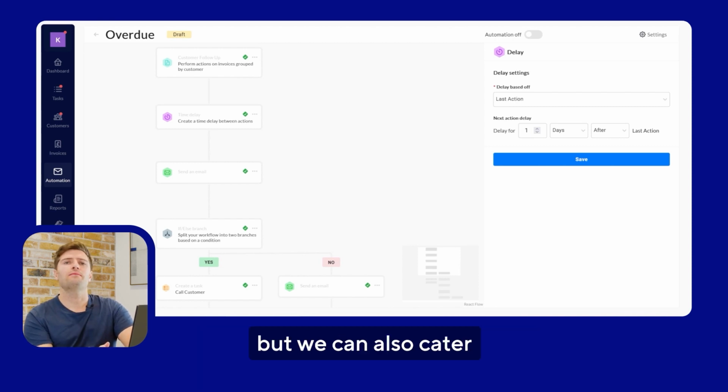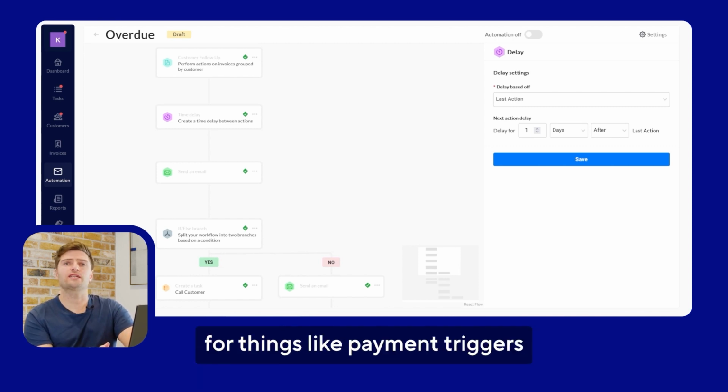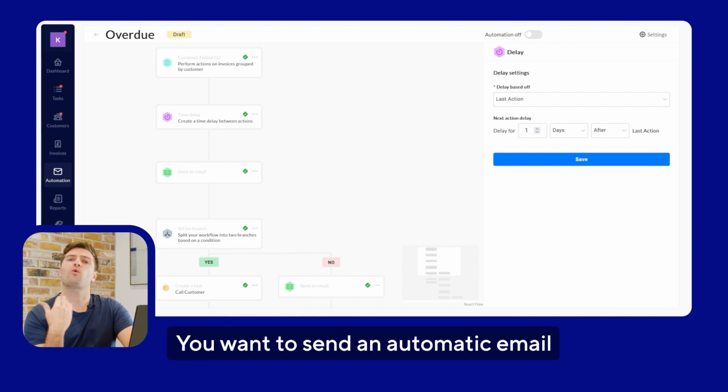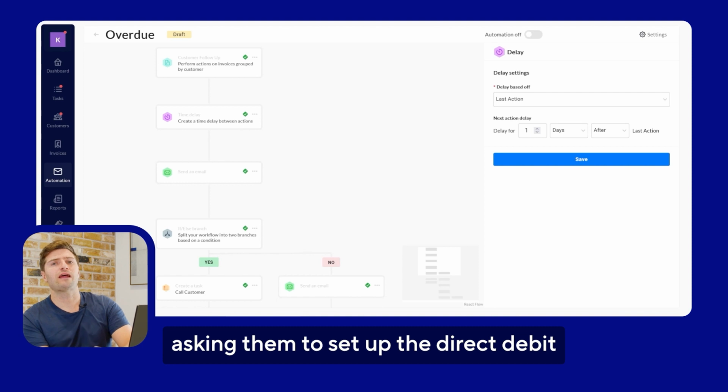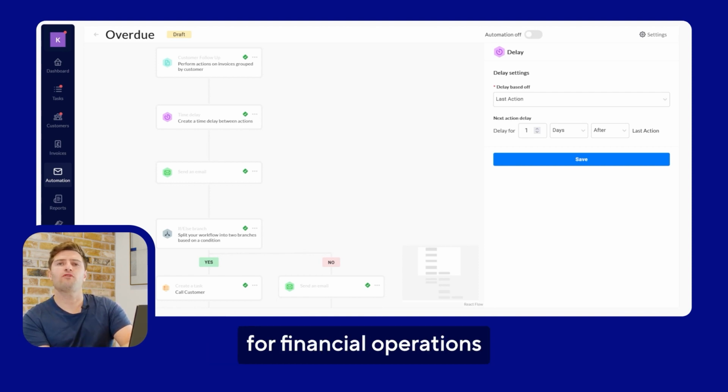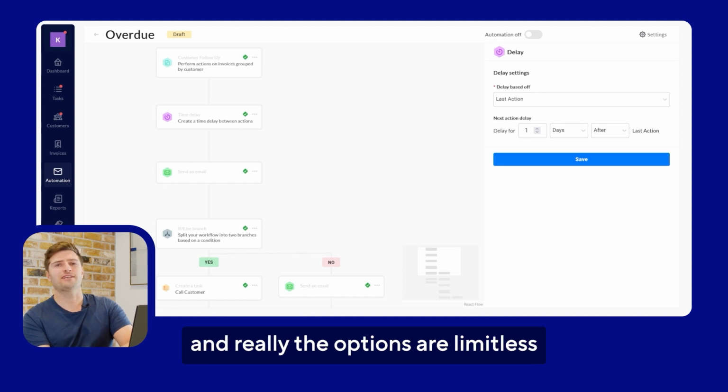Not only do we cater for events over here, such as a follow-up for when someone owes you money, but we can also cater for things like payment triggers or chargebacks and disputes. There's also things where a new customer gets created, you want to send out an automatic email asking them to set up the direct debit. And you can handle that all through Kolleno over here. It's your one-stop shop for financial operations, and really the options are limitless.